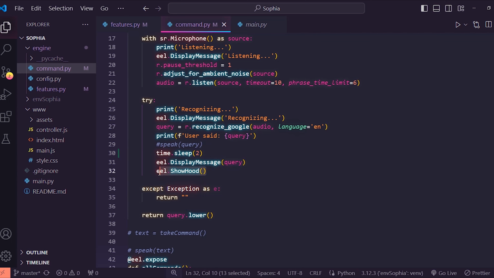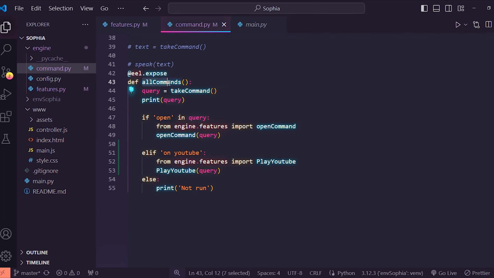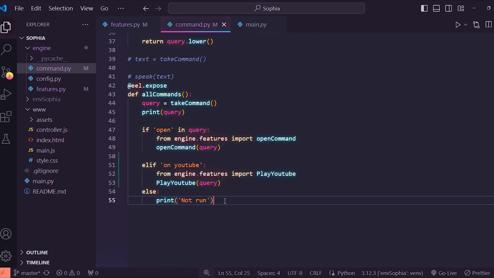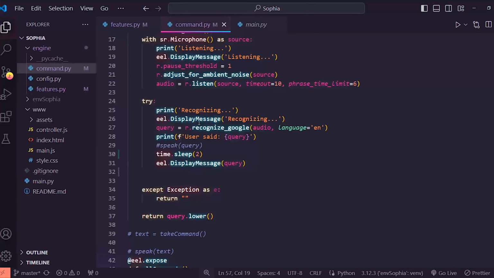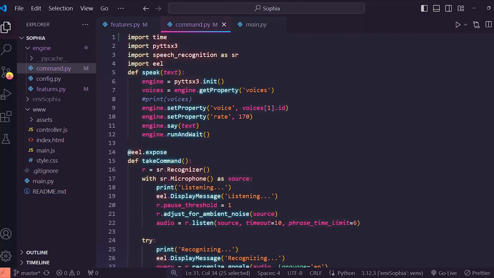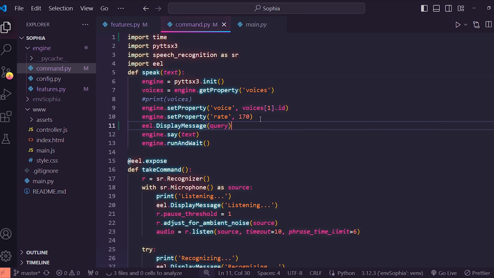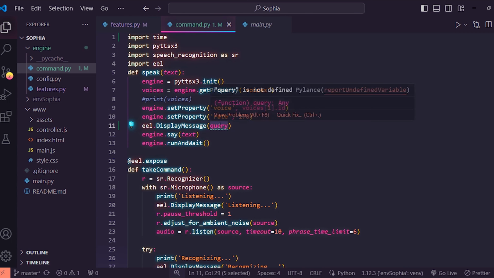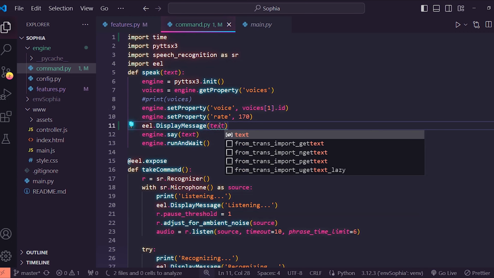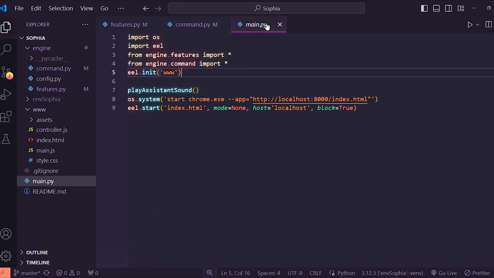Also, cut the eel.showHood statement from here and paste it inside the all commands function. This will make sure that eel.showHood runs after all the other commands are done. Finally, to show what Sophia speaks, like opening Notepad, copy this statement, eel.displayMessage(query), and paste it into the speak function just before engine.say(text). Change query to text because we want to display the text Sophia is saying. Now, let's run the project again.